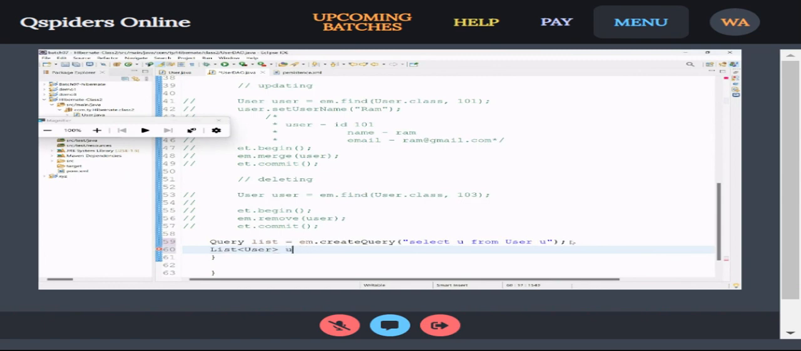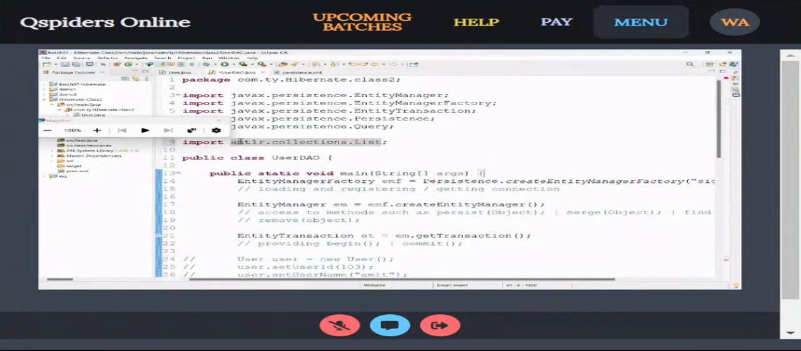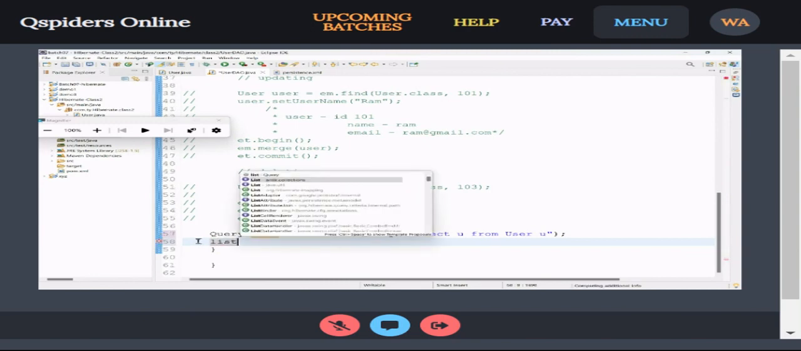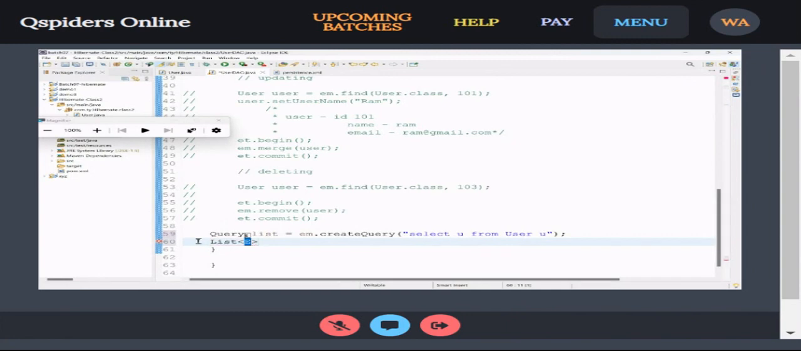Let's see. User, user equals. Okay, I have to import List first. Sorry, I didn't do that already. It's showing an error. I've imported the List from a different package, guys. That's it. It is not from java.util. That is why. I'll just rewrite this. So I'll just say List, I have to import it from the java.util package.